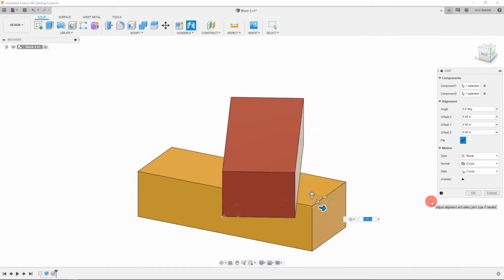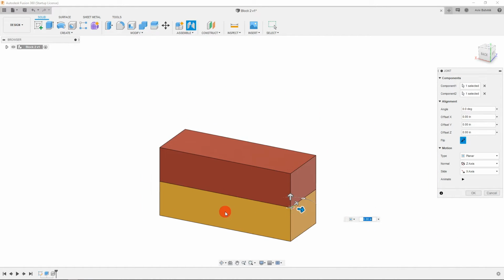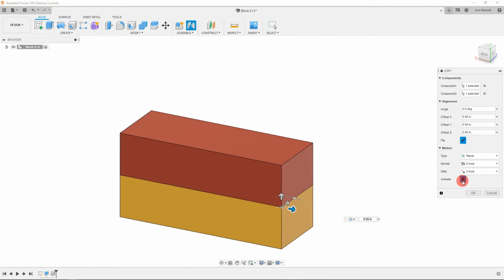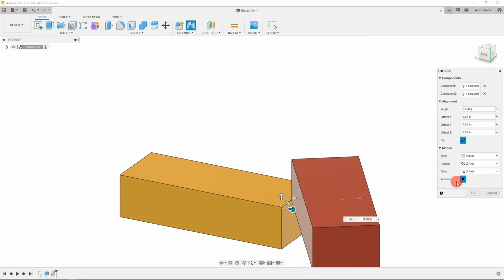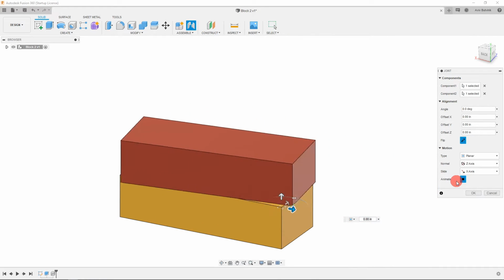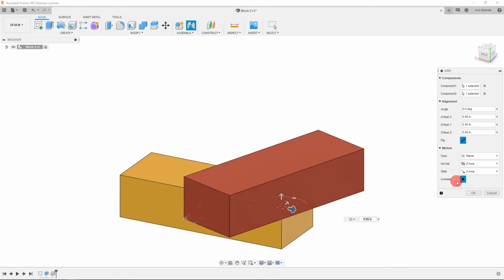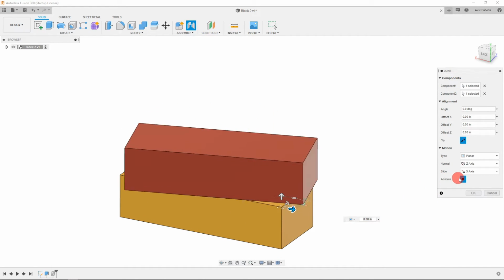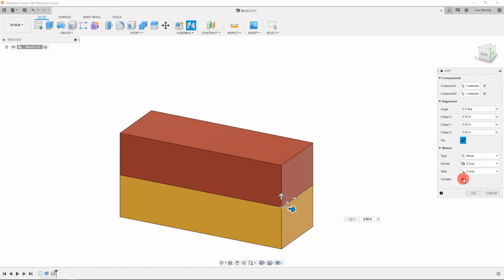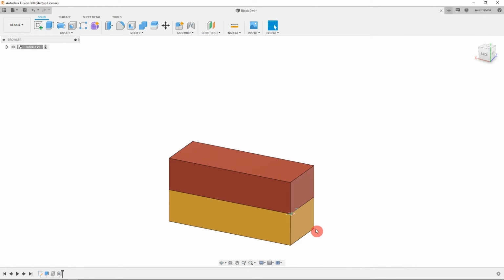And as you can see, I'm getting a preview of exactly where that is. So I can hit this animate button and it's going to continue to turn this block. And the point really is just a point of reference. So I'm going to hit OK.